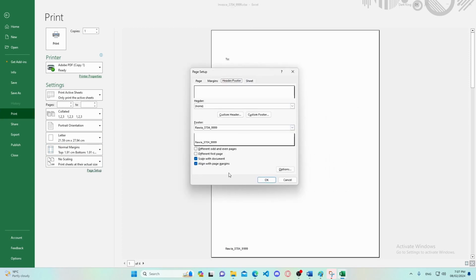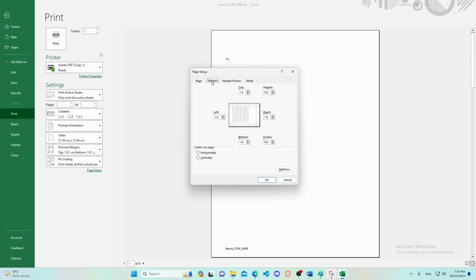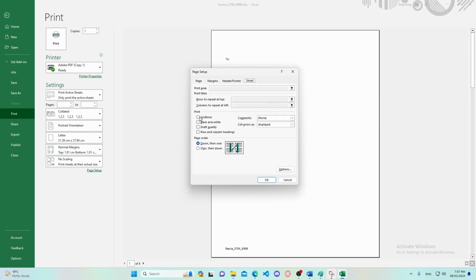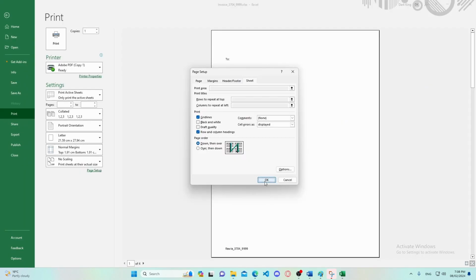We need to show the footer. Okay, page, we need landscape. We need to show in each sheet the grid line. We need to show row and column headings from the sheet. What else? Let's go back and check. Landscape, rows and columns heading are displayed, grid lines are displayed, and let's check.